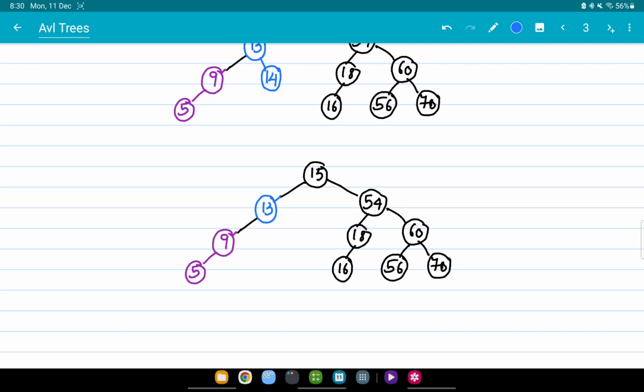Now after deleting 14, once again I need to check the balance factors. So the balance factor for the bottom ones are 0 because they are leaf nodes. For 9 it is 1 because 1 on the left side. And for 13 the balance factor comes as 2 because 2 on the left side and there is nothing on right side. So now that we have got an unbalanced tree over here.